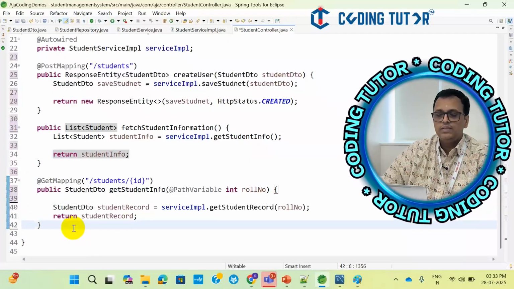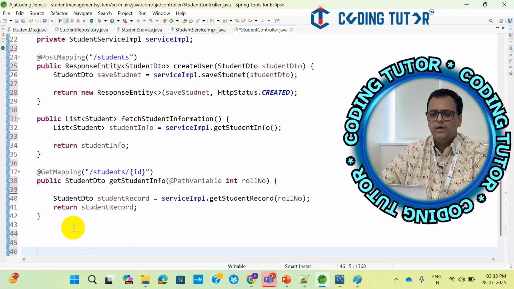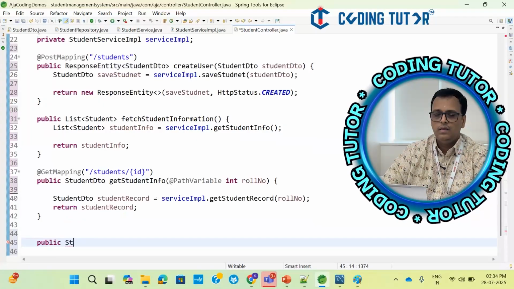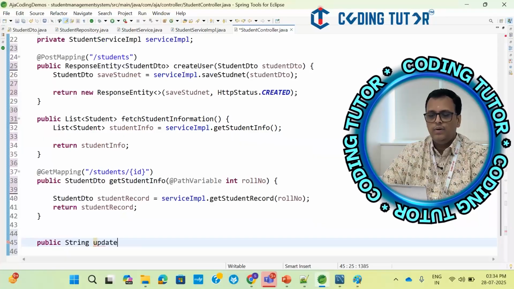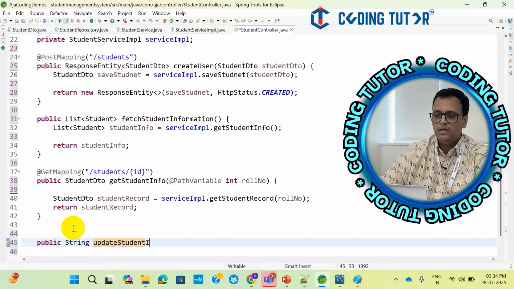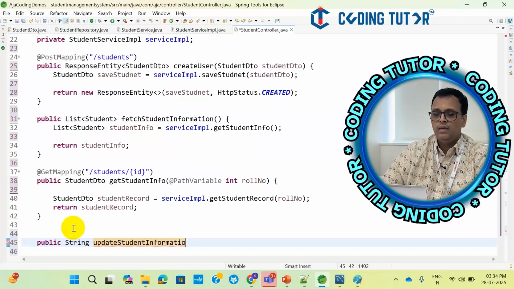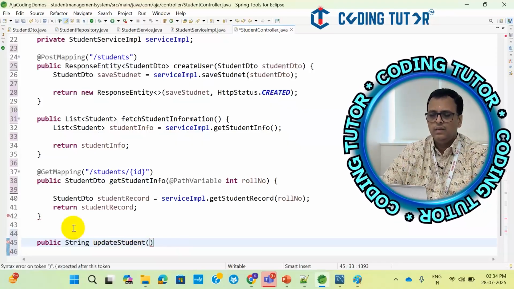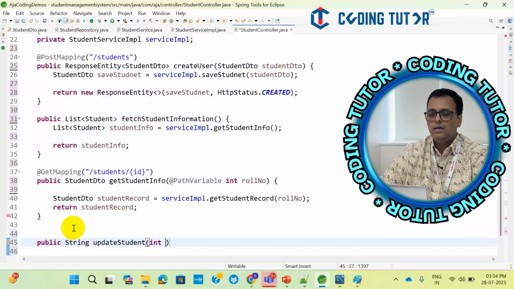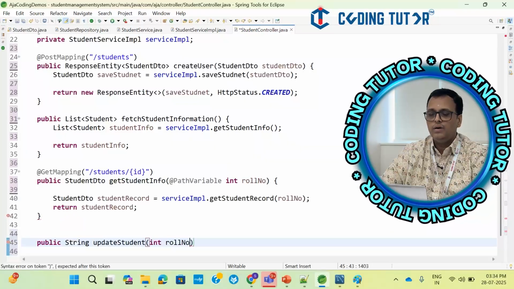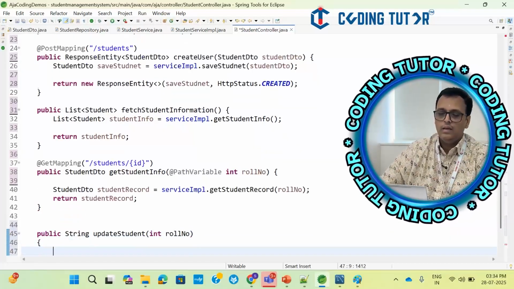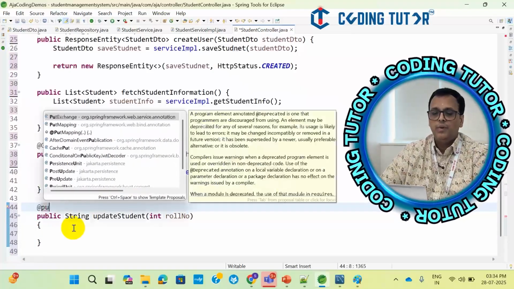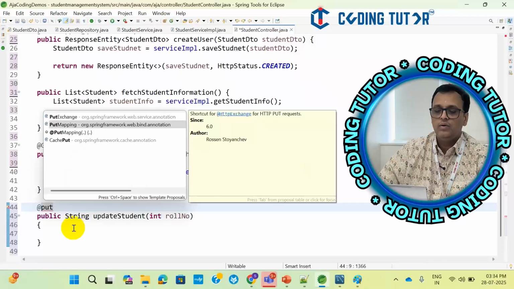So look at it now, please. What is the next step? Update. Public string update student information, int roll number, @PutMapping. So when you are updating, we have to use put mapping.